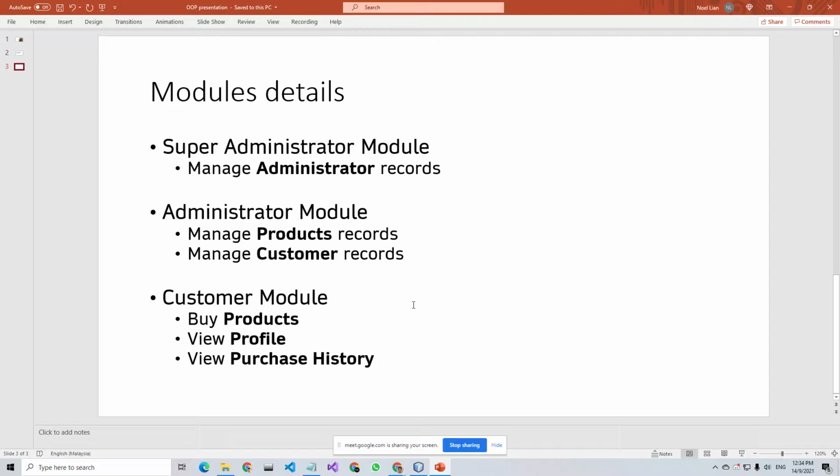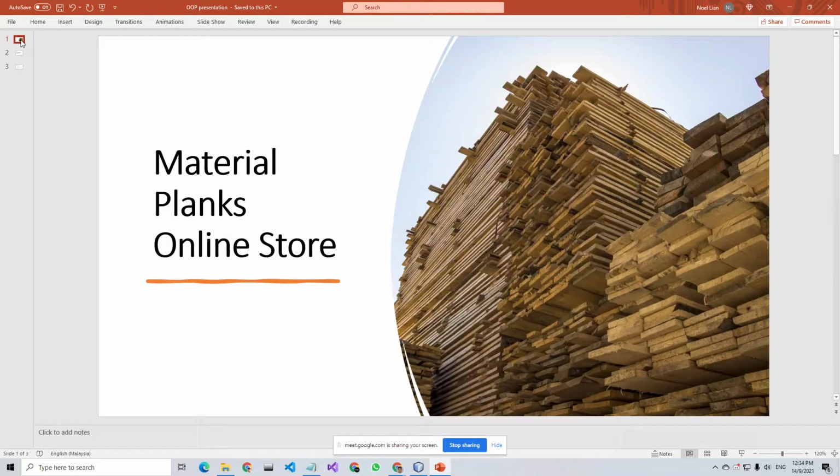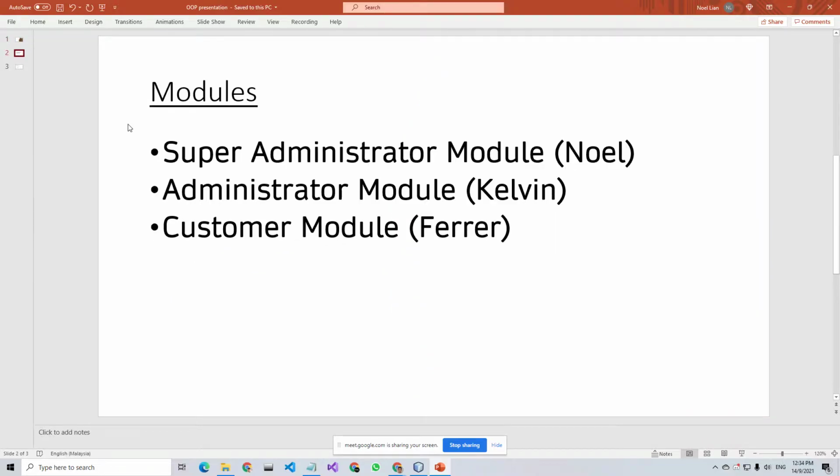Good afternoon. So our group 1 will be presenting the materials blank online store. In our project, there are 3 modules: the Super Administrator module, which will be presented by me; the Administrator module, which will be presented by Kelvin; and lastly the Customer module, which will be presented by Farah.